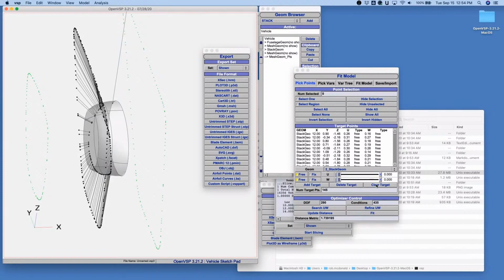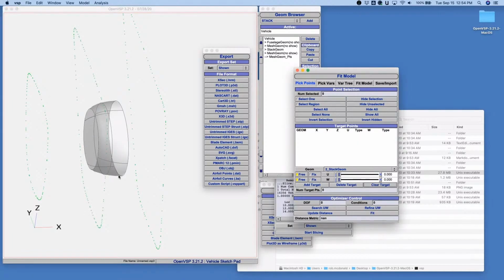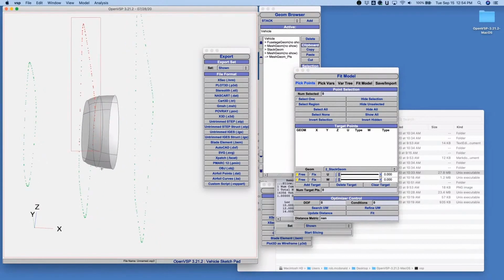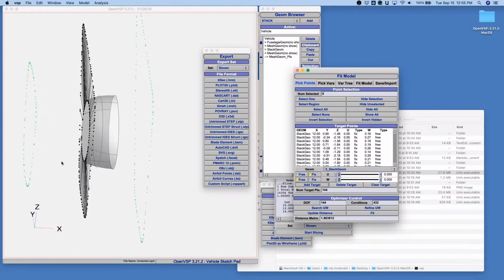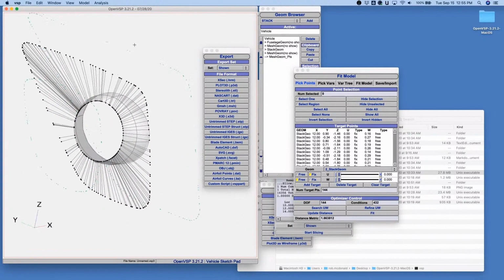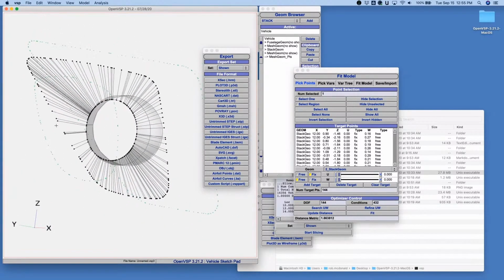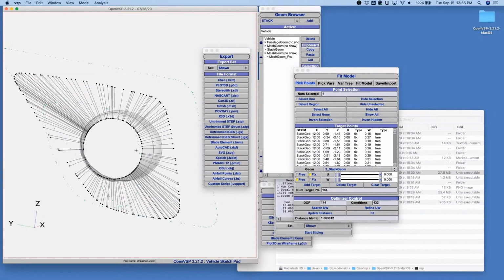So I'm going to get rid of all those, come back and reselect all my points. And here I want to fix them in U to U0, so I want to force it to this center ring. I'm going to add all those targets, and you can see now it's forced. So that's how I would associate these.